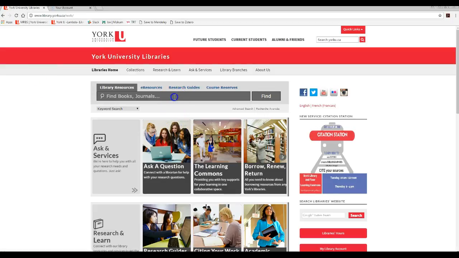So we'll start this task from the library homepage, at www.library.yorku.ca. There we can see a search window that tells us find books. This will be our focal point for finding books on various topics. The test topic I'm going to use today is the NASA Mars Curiosity mission, and we're going to try to find some books about that mission.